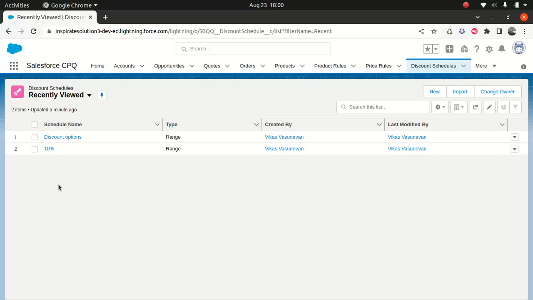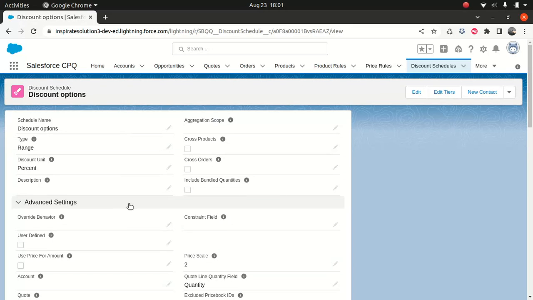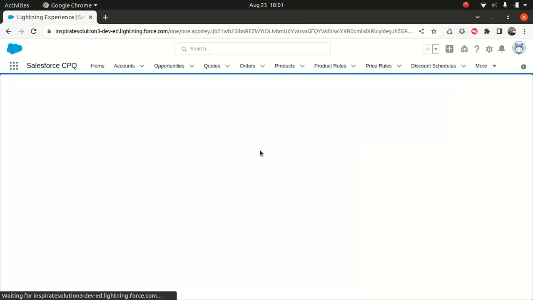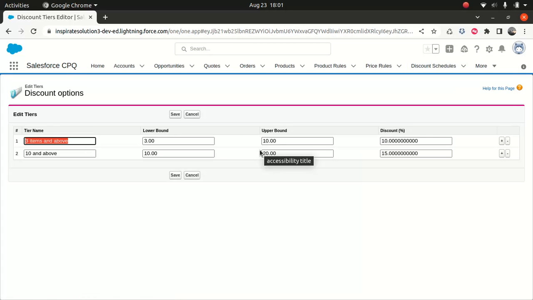So if you remember in the last episode, I talked about the volume-based discount, right? Which is pretty simple, right? You give discount based on the volume. I did talk about how to configure the discount schedule. For instance, I configured the discount options, and I provided two tiers, like 3 items and above, you'll give 10% discount. 10 and above gives 15% discount.